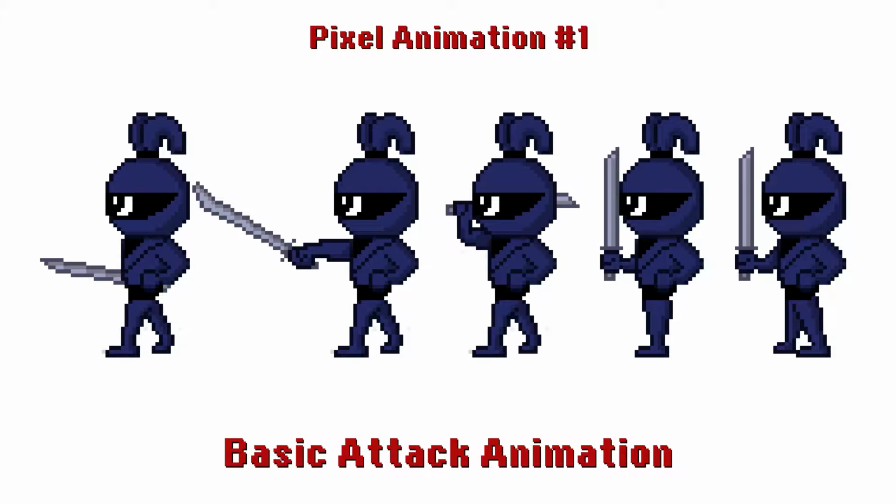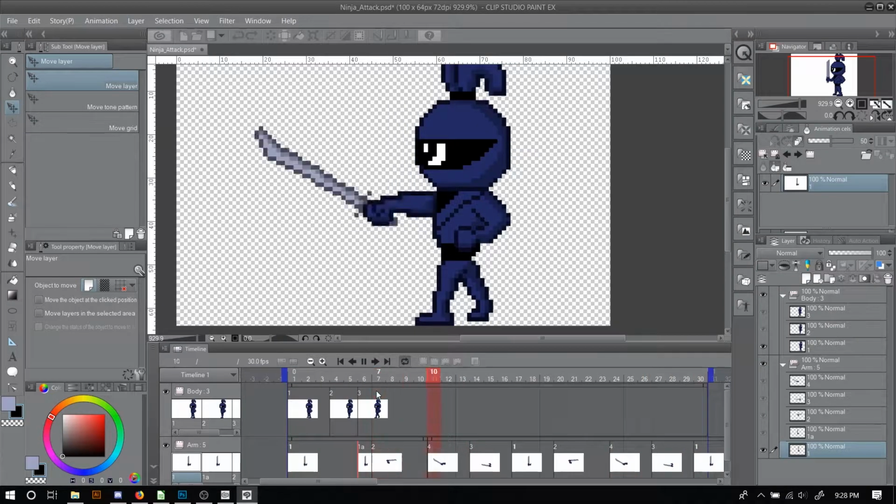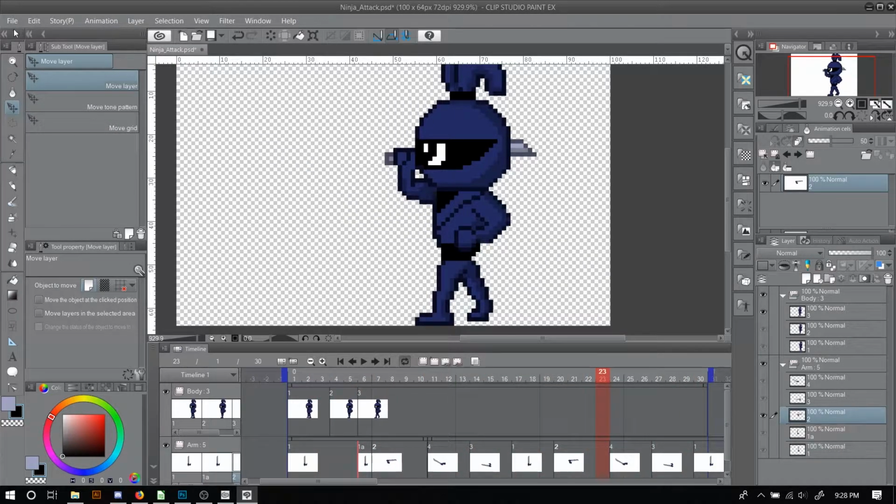I'm really excited because today we'll be getting into doing some animation in Clip Studio Paint. To get you started, I'm going to show you how to do a very basic attack animation with our little ninja guy. As you can see, it is very basic. No secondary action, no anticipation. He just kind of shuffle steps forward, swings his sword a couple times, and shuffle steps backwards.